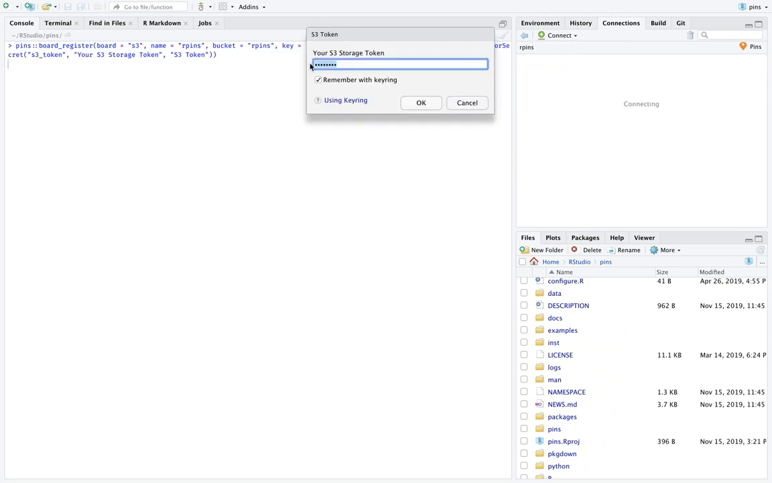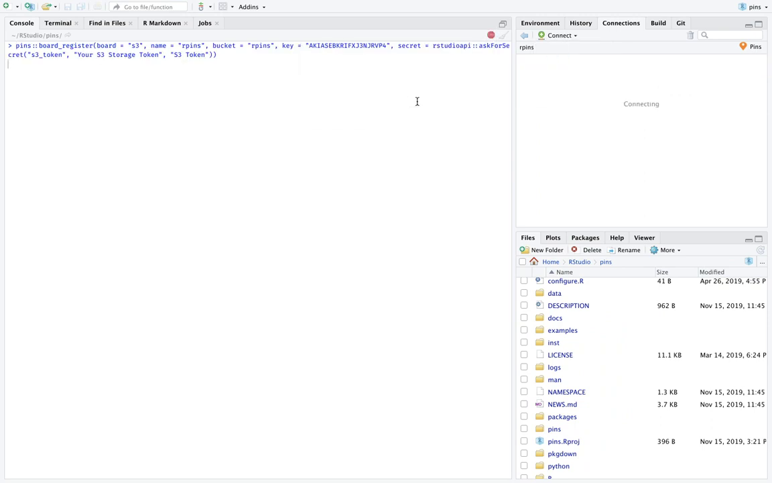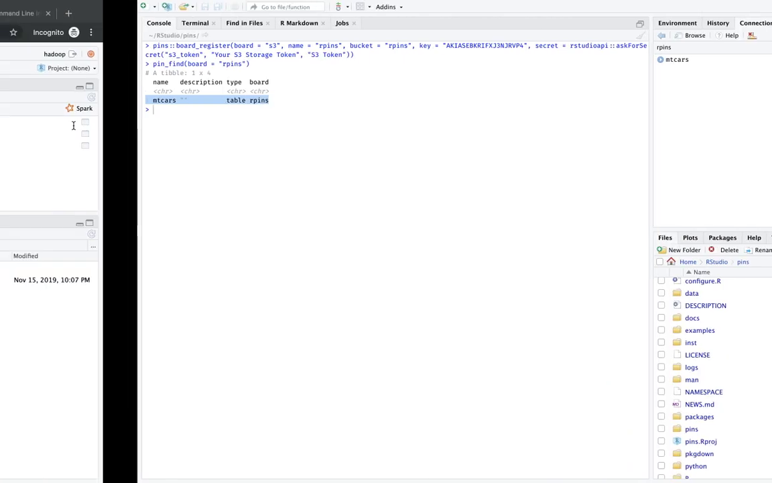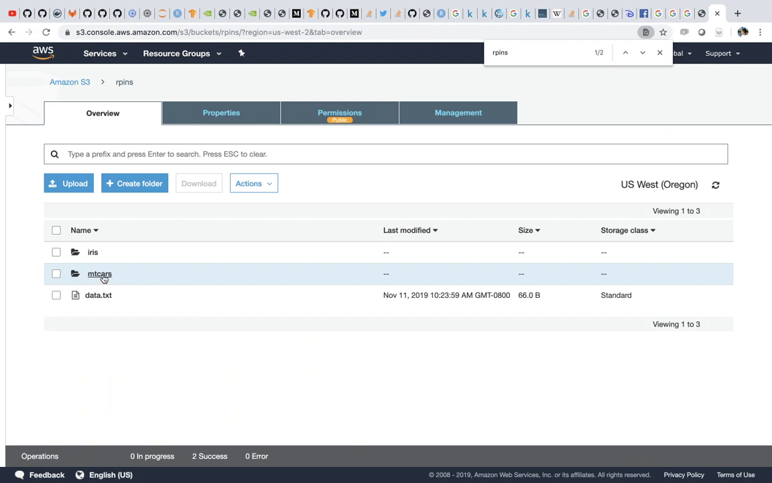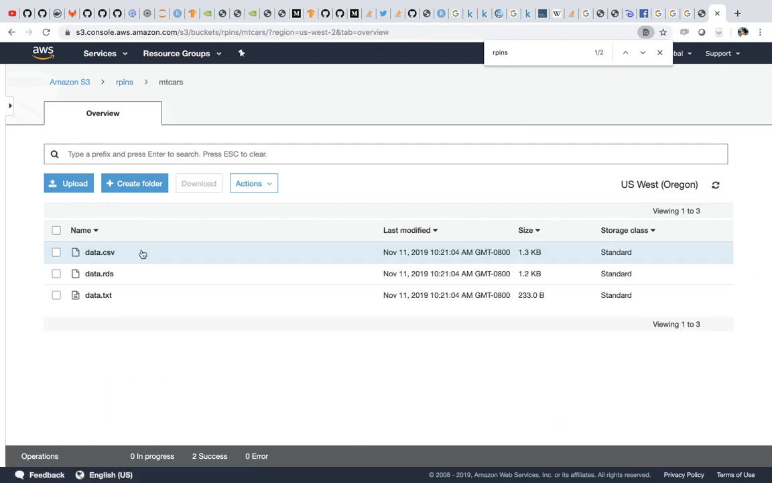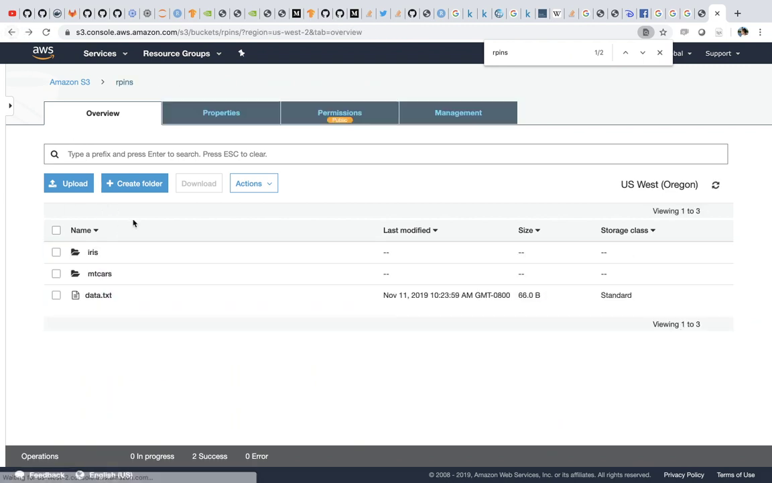So in this case, I'm gonna connect to my S3 board. And if you were to say pin find, board equals rpins, which is the name of the board that I gave it, you can see that there is a dataset called mtcars. And this dataset looks like this. Basically, there's an mtcars dataset that is available, and why not?